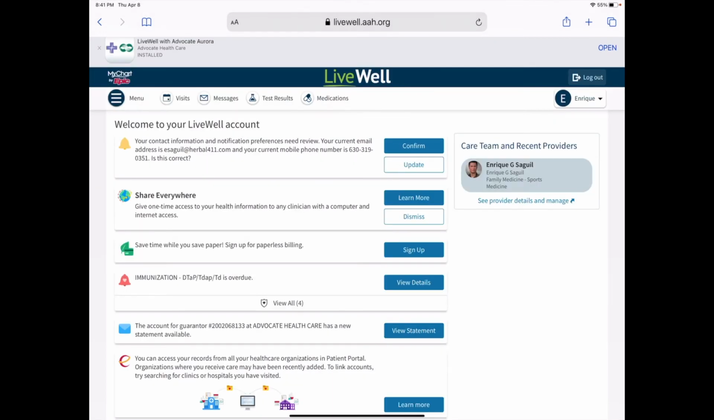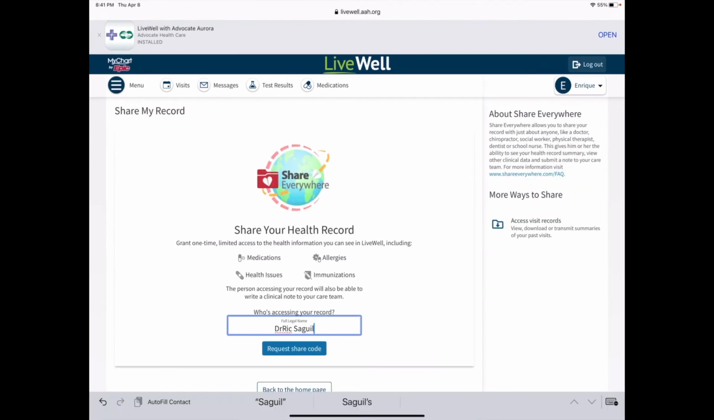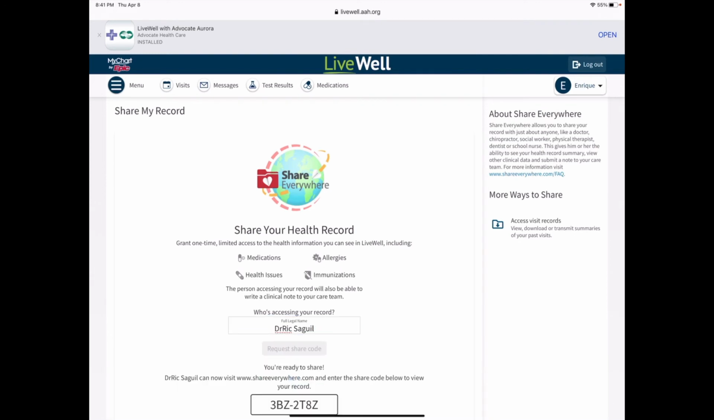Once you get into your Live Well account, you'll see the second bar down, Share Everywhere. You just have to put in my name, Dr. Rick Saguil, hit the Request Share Code button. Once you send the share code with me, I can access your medical records and see the last blood tests that we did, any radiology reports, and sometimes even homework that I posted for you in the past.